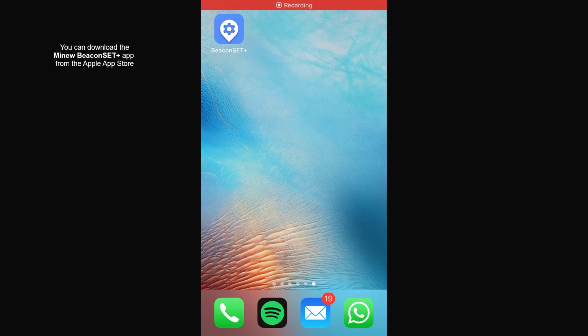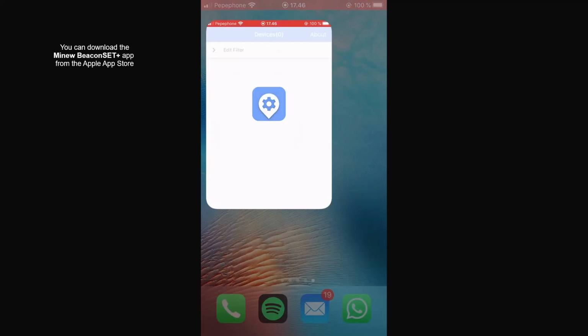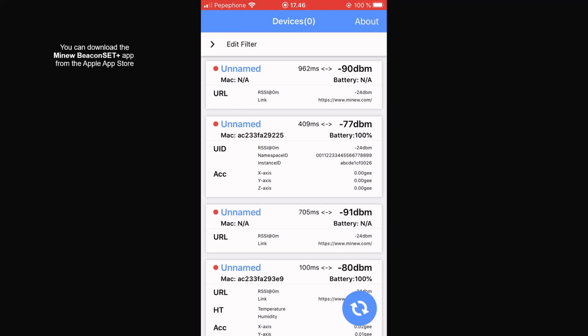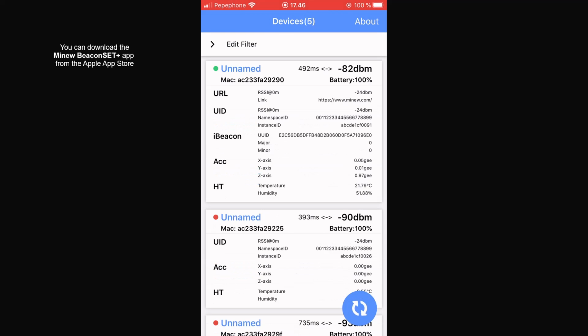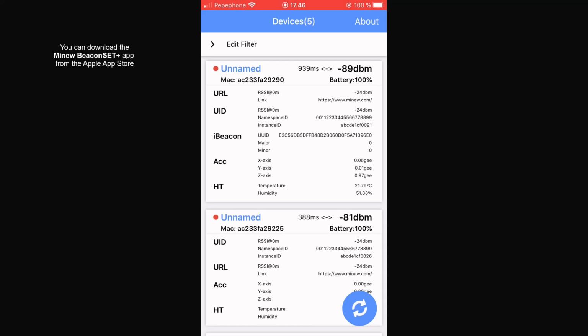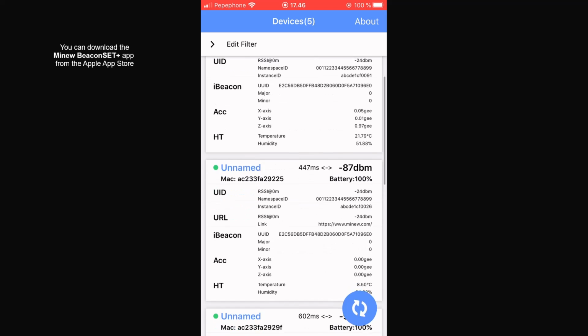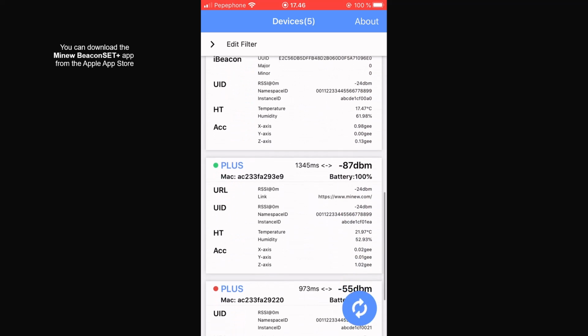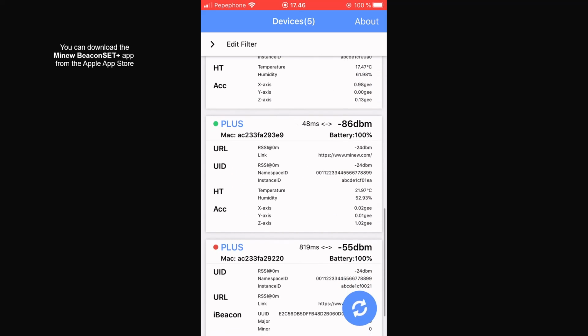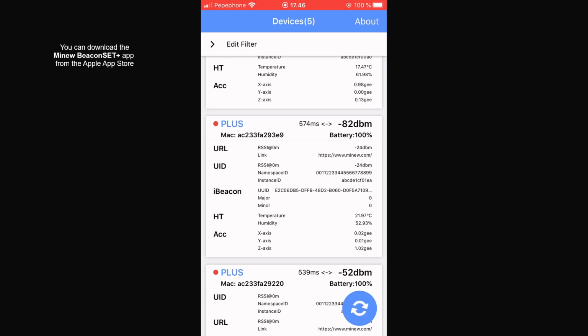Now we're on my iPhone. From Minew, you can download an app called Beacon Set Plus. And this particular app allows you to identify and configure each of your individual S1 sensors. So when you open it and have Bluetooth activated, it will scan the environment and identify your sensors. As mentioned, I have 5 S1 sensors, and the one that's giving us a bit of a hard time is the one that has a MAC address that ends with E9. So that's this particular one.